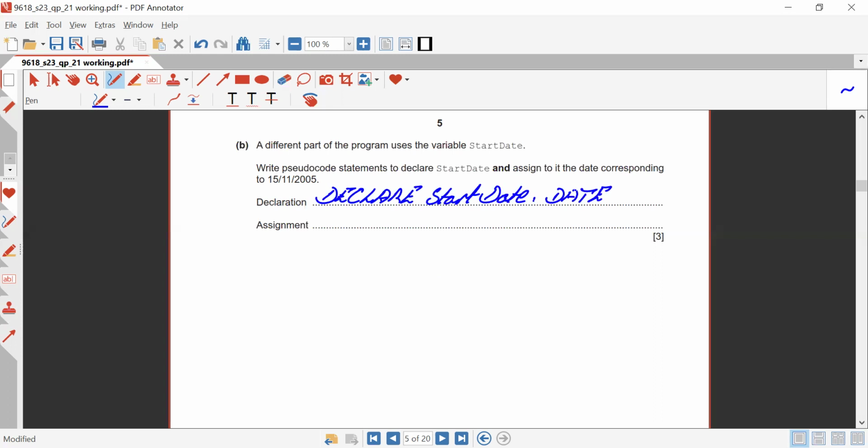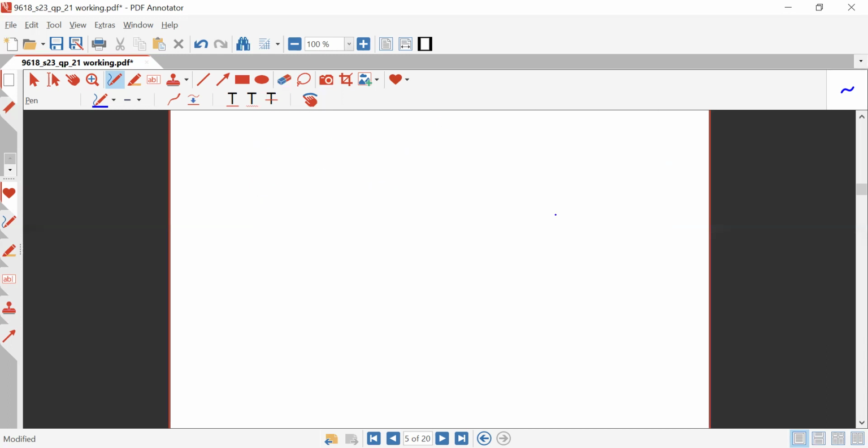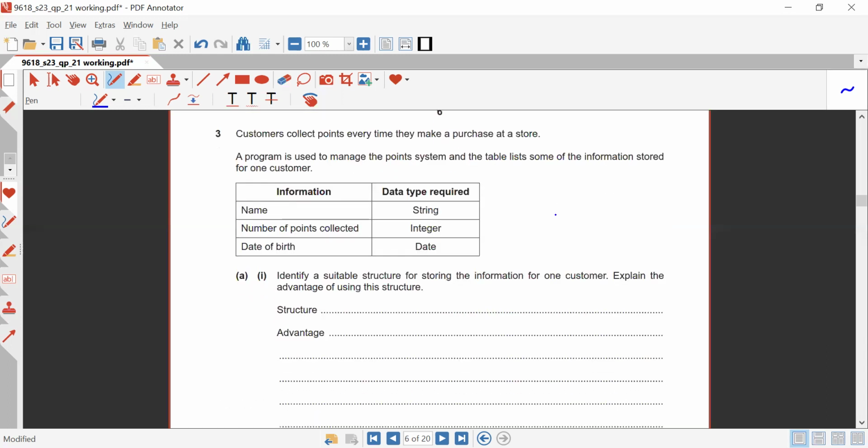Now you need to assign the value. So how are you going to assign the value? Start date will be assigned with a value 15/11/2005. So this is how you need to do this one. Coming to the next question.